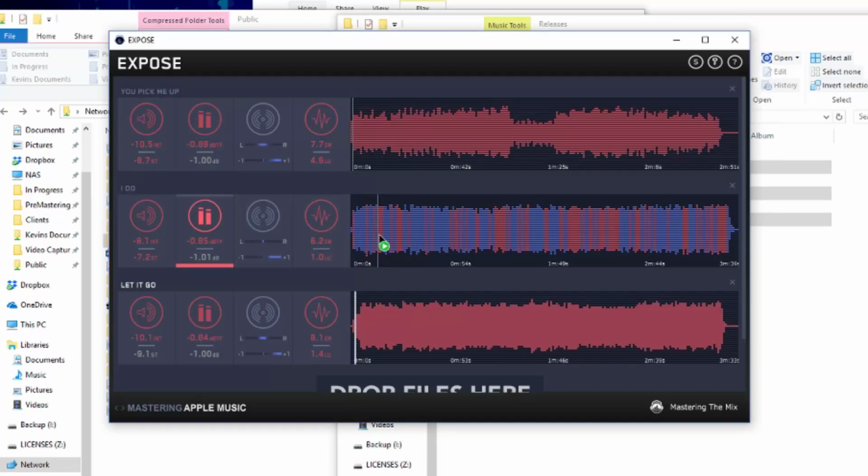So this is a good example here. You'll see that when I click on the true peak indicator here, it's very scattered. It's not the whole song. It's only all of these little sections here.